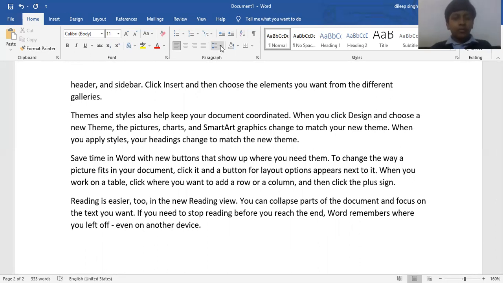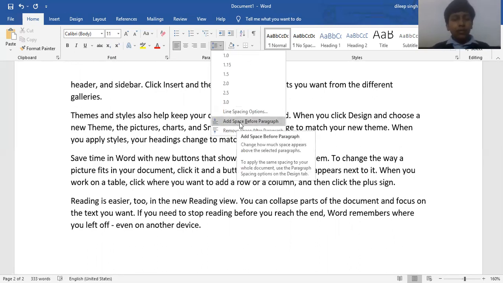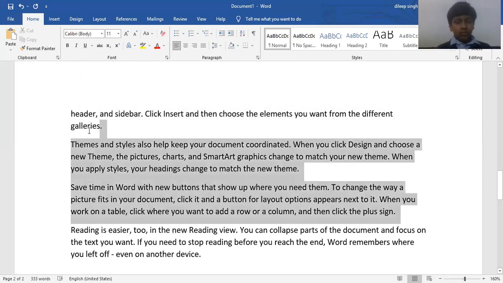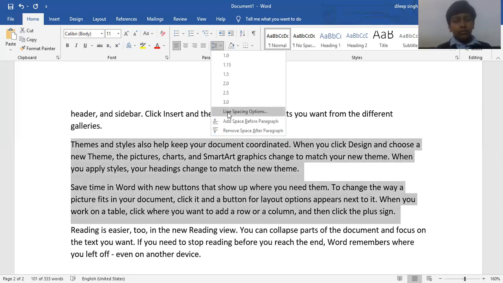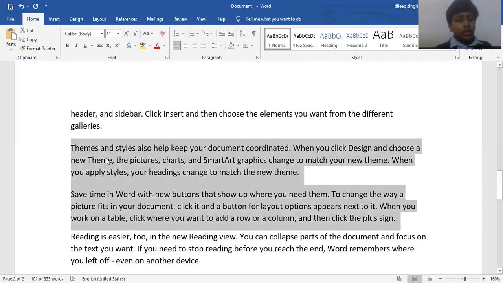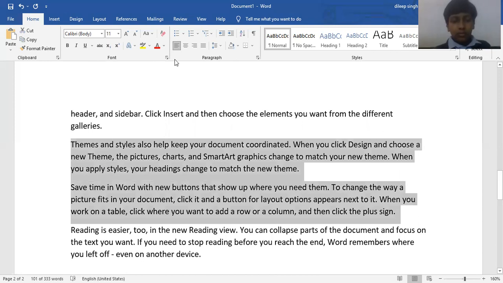If you want to increase the space between the paragraphs, what will you do? You use this option, add space before paragraph. It adds some space before the paragraph, and we can add some space after the paragraph. Just see there, here we select the two paragraphs like this, and after that here the option is add spacing. Look there. When we click here, what happened? The space increases between the paragraphs. Clear? If we remove it, it will decrease the space between the paragraphs.